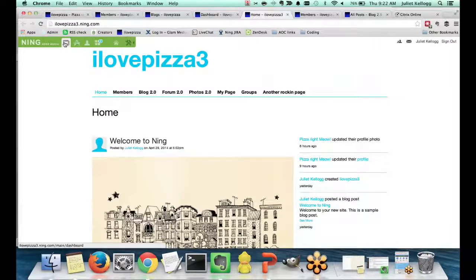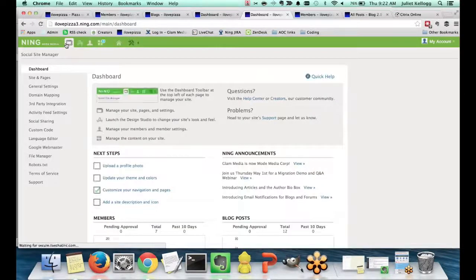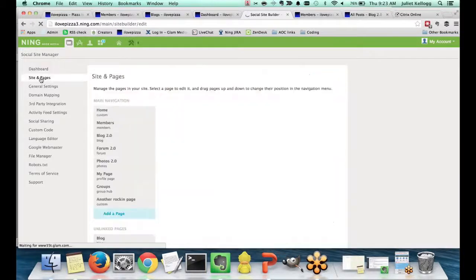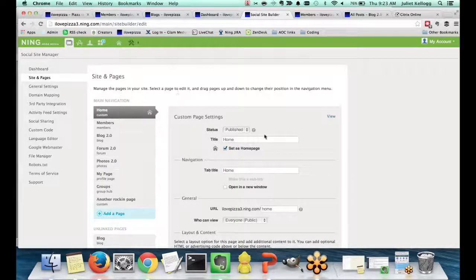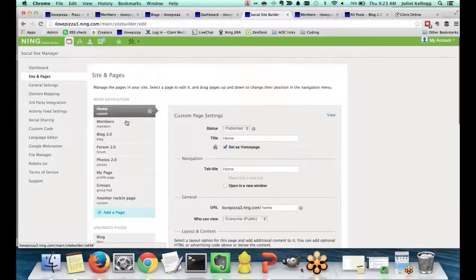So I'm going to open this dashboard and get into our social site manager. And just a little bit on that, a lot of you are used to Ning 2.0 and working through your features layout. And in Ning 3.0, everything is really managed through your site and pages manager here. So I'm going to click that. There's no longer the idea of a features layout and clicking on that page to edit it. You go into your site and pages manager and you see all of the pages.